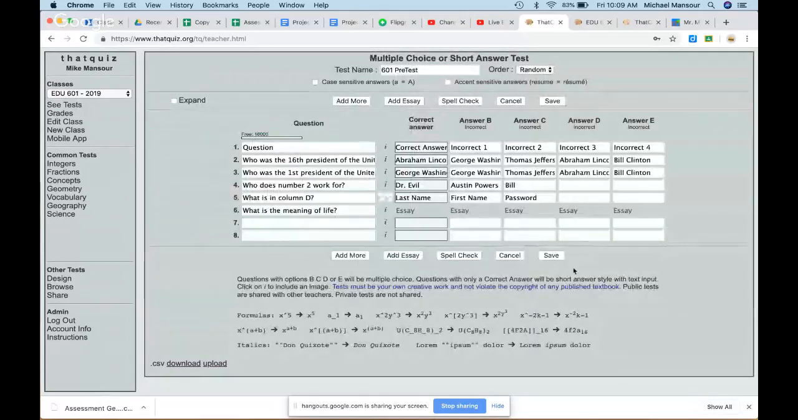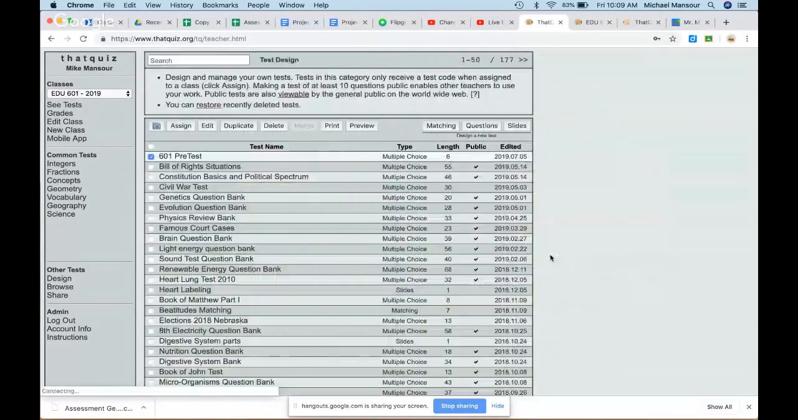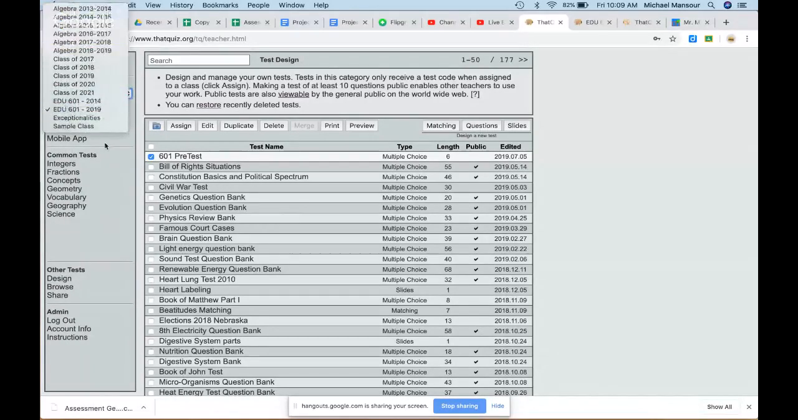Now that we're done, I'm going to click save. But right now, I've only designed the test. I have not assigned it to anyone. And you can see over here, my class that's highlighted is ED601 2019. But you can create multiple classes, and you can see I've got multiple classes here.